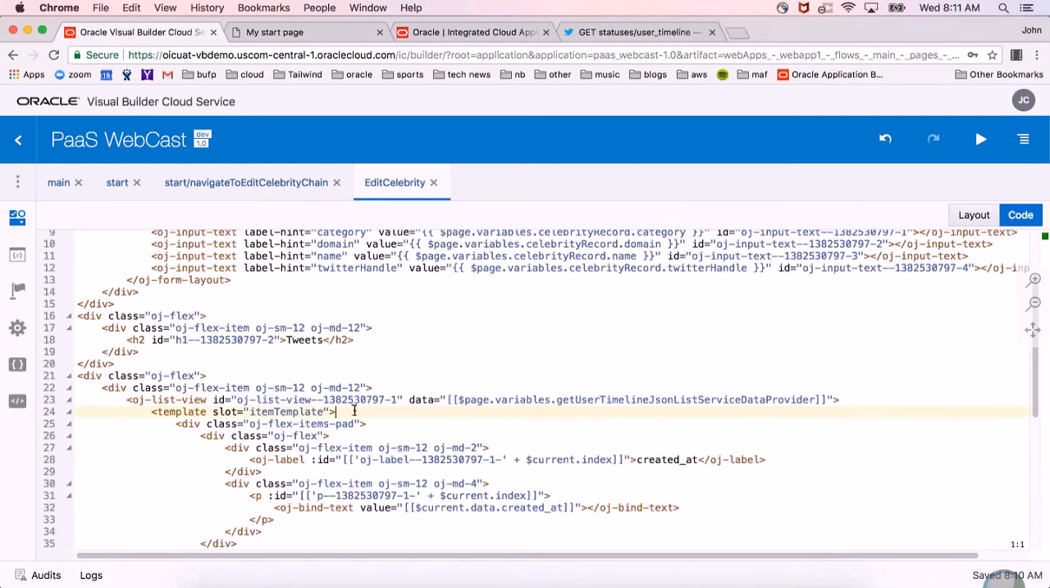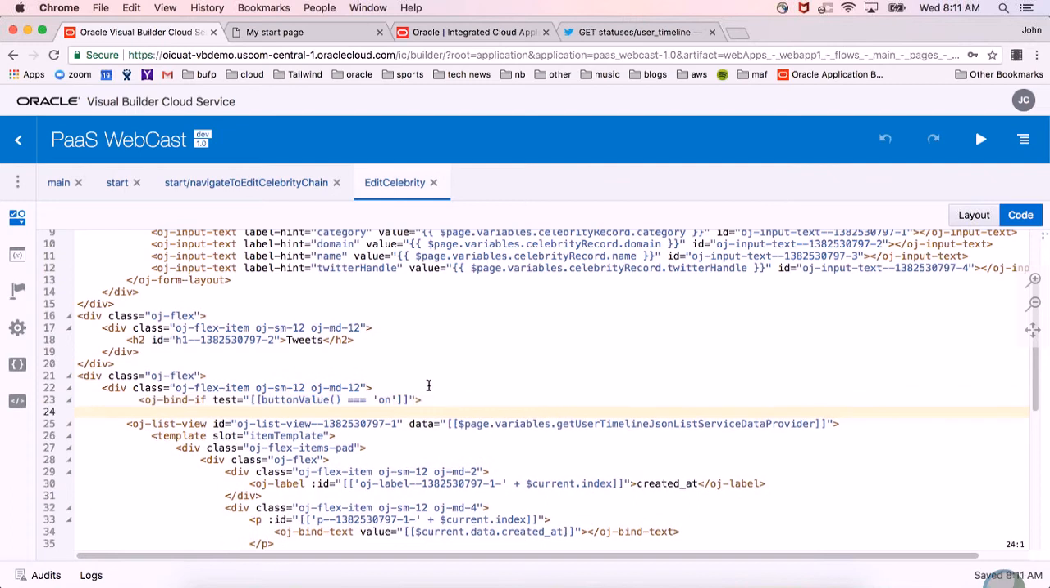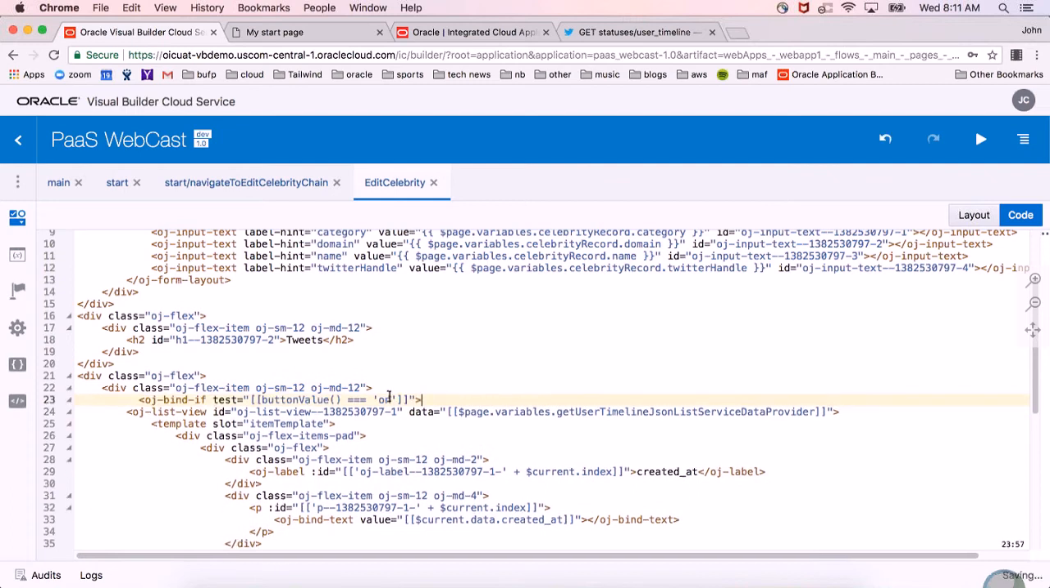And where's my list? There's my list view. And I can come in here and let me paste this in, right? And I'm going to remove this. And I'm going to say page dot variables. I have code completion here on my client model, celebrity record dot Twitter handle.